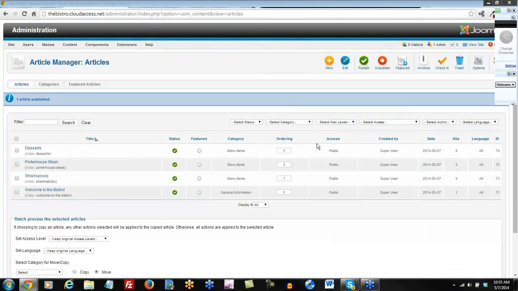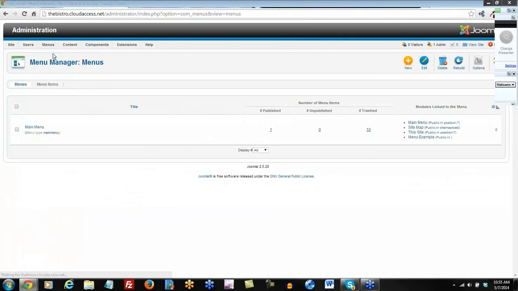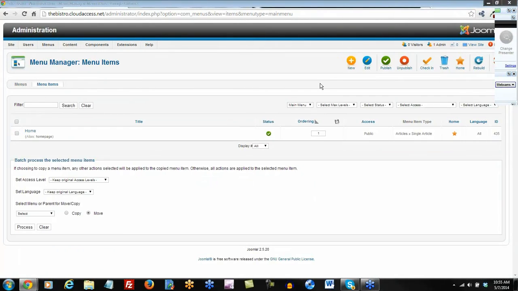reappearing. You also have this column, which is the featured column. We're going to go ahead and click on this to feature those 3 articles we just wrote. Now, once we create another menu item for featured articles, we can display 3 different articles on one page, and really infinitely many articles that you create. So let's go back to our menu manager. We'll open up our main menu, and we're going to add a new menu item. Click on the New button.